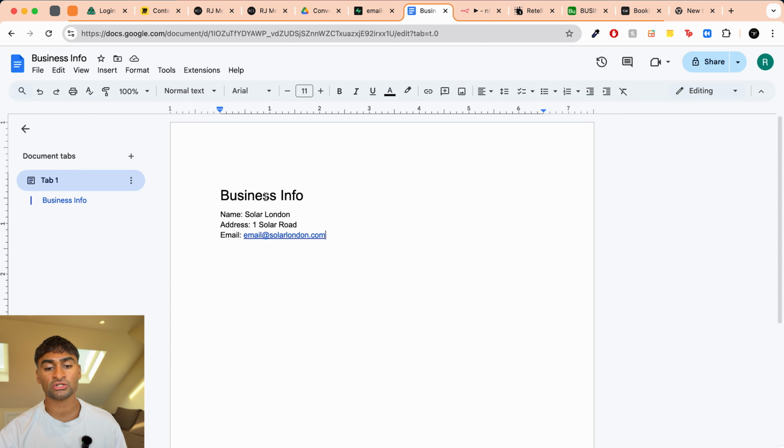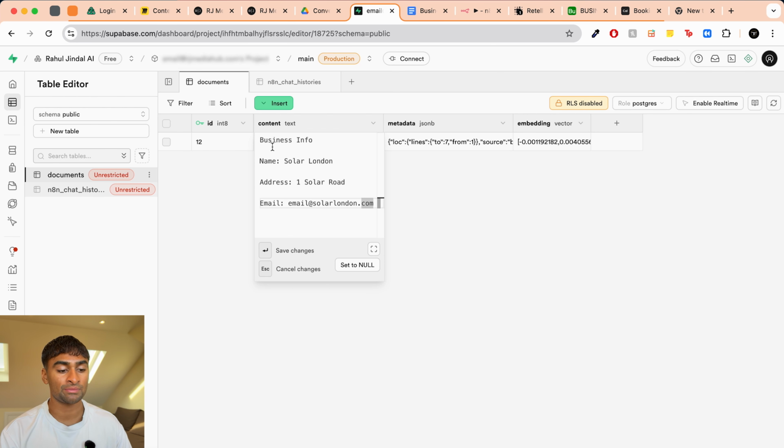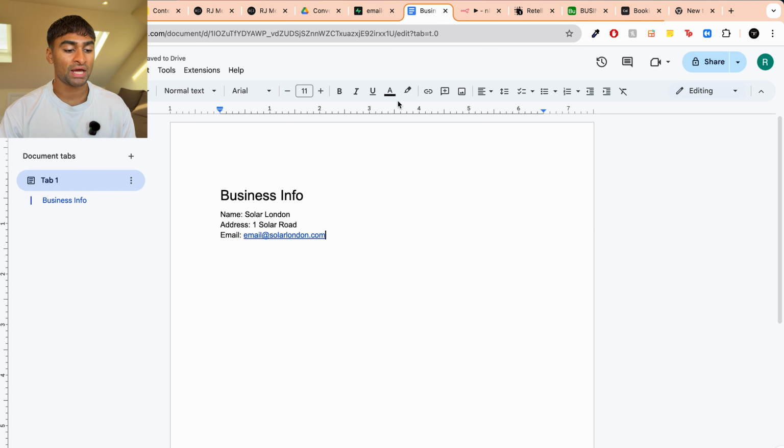So it's really simple. We've just got some basic business info. We've got the name, address, and email. Obviously, you can add a lot more information to this, but we've just kept it really simple just so we can test. And then this is what it looks like inside Supabase. So you can see we've got the business info, the name, the address, and the email. So if we went ahead and actually updated it, we can just add in a phone number.